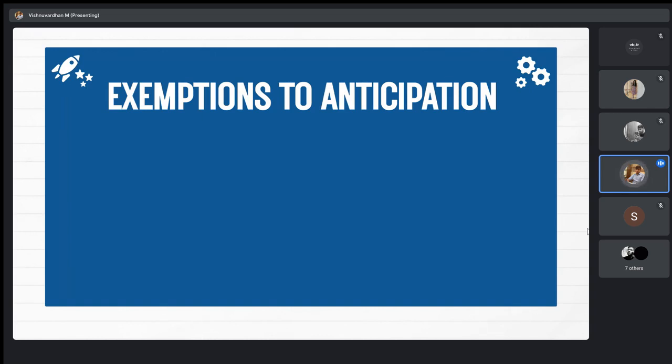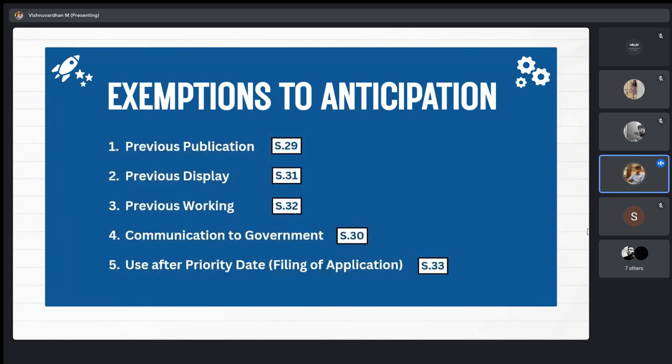But in certain cases there are exemptions offered to anticipation. So what are the exemptions? In what cases is anticipation allowed? Okay. So it allows it in 5 cases. First one, where there is a previous publication, and you'll see the terms and conditions. What are the terms and conditions for that? As in previous publication, as in where it has already come in some research paper. Secondly, where it has already been displayed in public, where there has been a previous display.